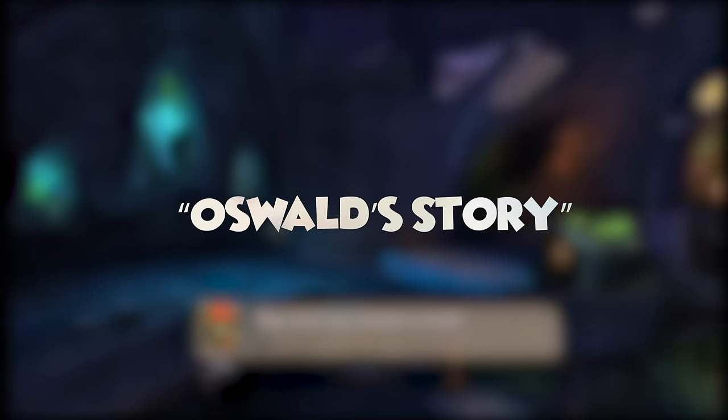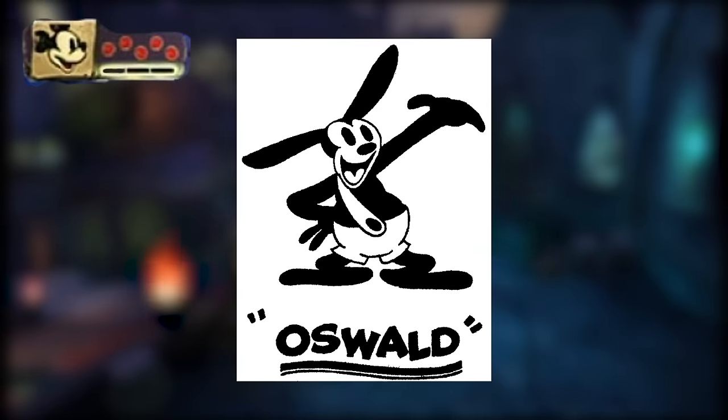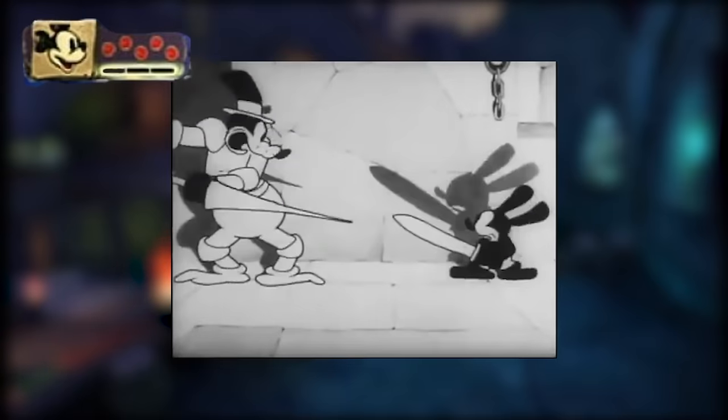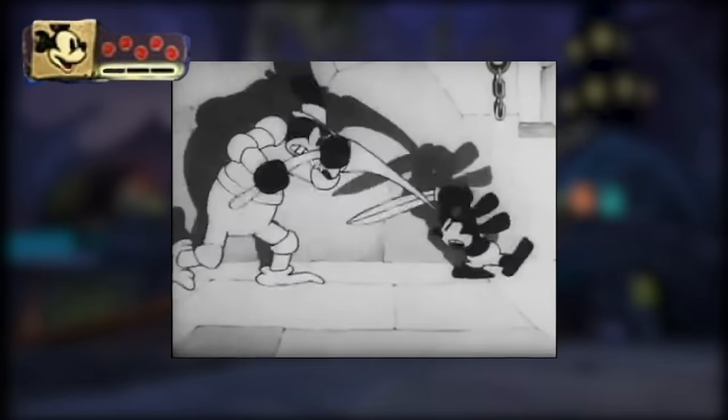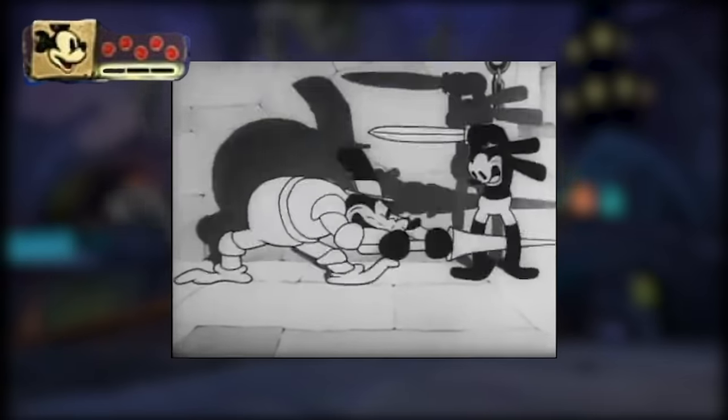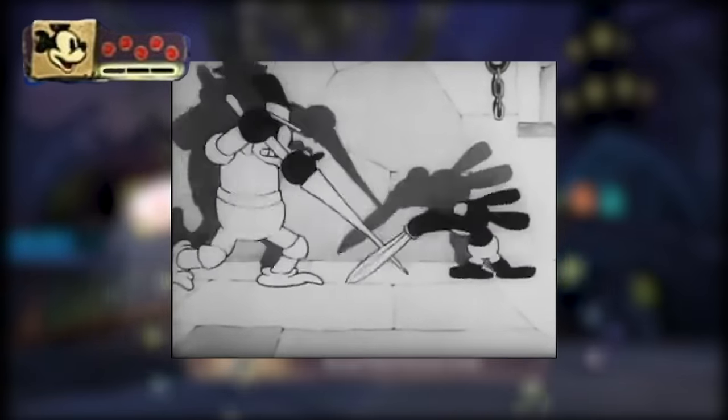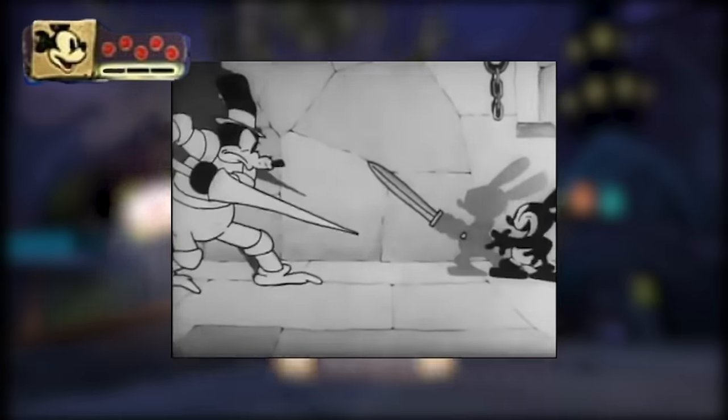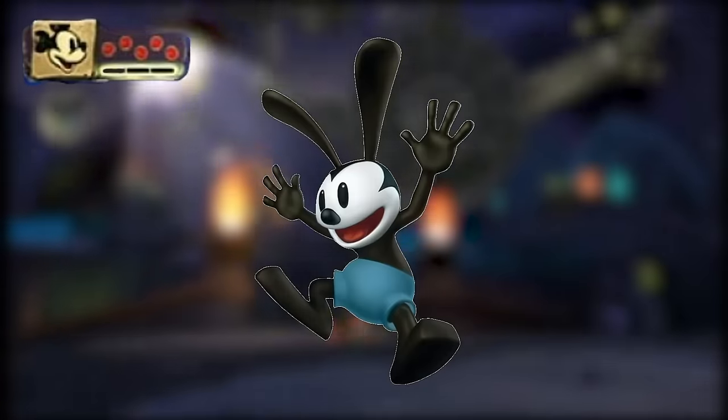Oswald's story. And now we get into more lore territory. Before the creation of the famous mouse, Walt Disney was making cartoons for Universal. His Alice comedies did well with audiences, but his most popular cartoon by far at the time was Oswald the Lucky Rabbit. From September 5th, 1927 to September 3rd, 1928, Oswald would play in theaters to critical acclaim. But when Walt went to Universal to renew his contract, the animation giant declined, leaving Walt without a flagship cartoon to keep his business afloat.